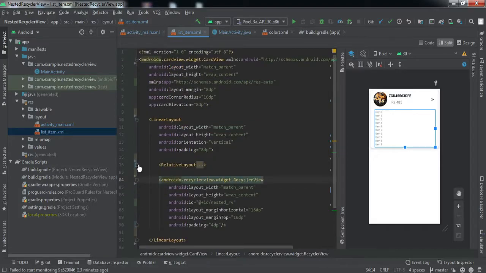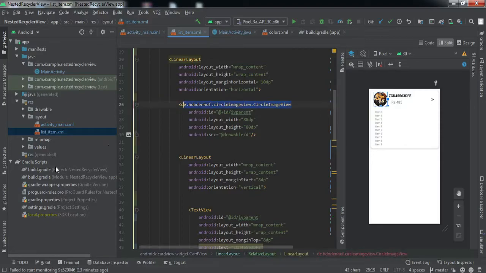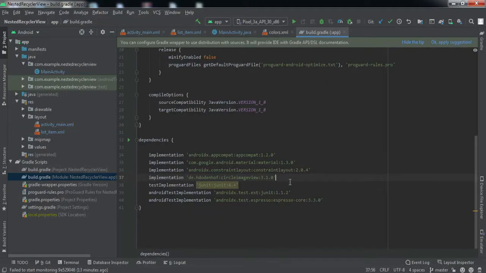And one more thing. Here we have used this circle image view. For that you have to import a library. So this will be the library. I'll put the link to this library in the description below. You can just go and copy the library from there and put it here and then sync your project, right?